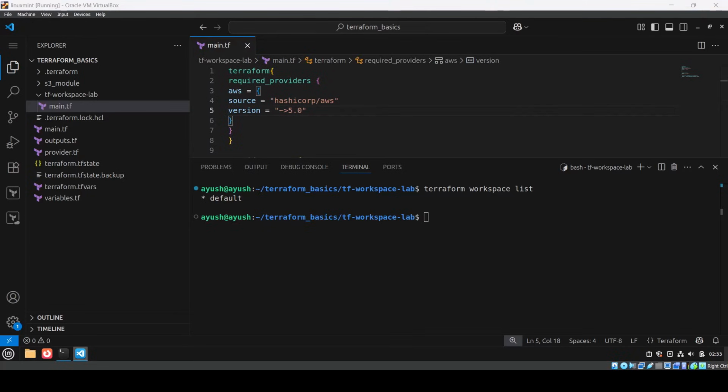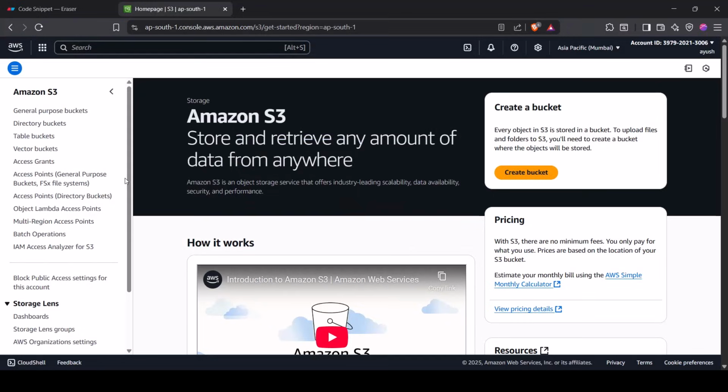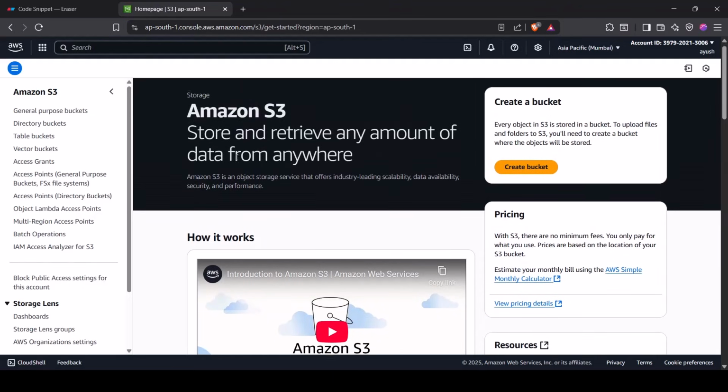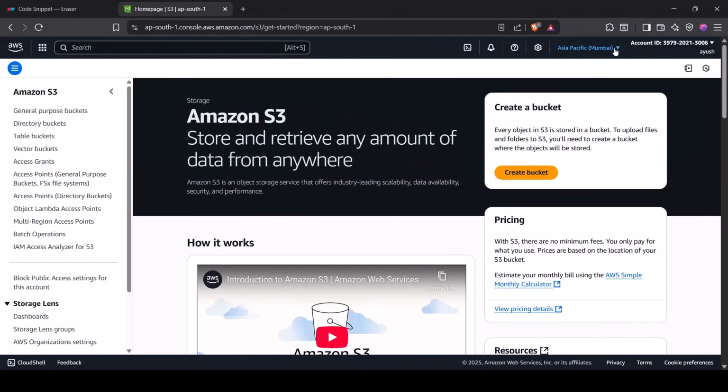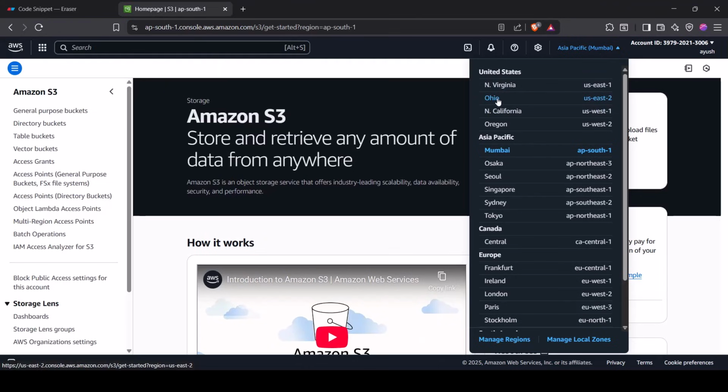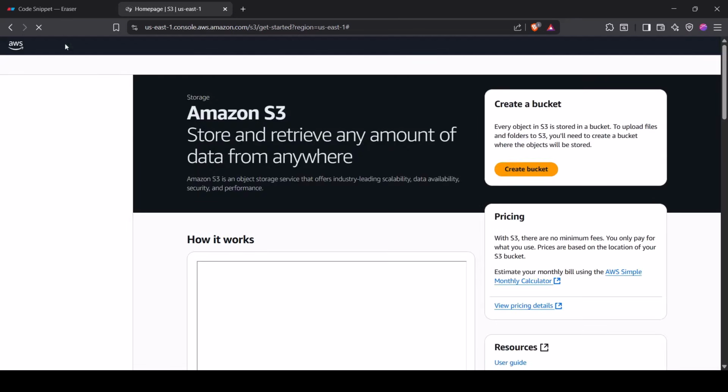And I will quickly show you that there is no bucket. This is our S3 site, and there are no buckets for now. Let me go into US East 1. Here, in this region there should not be any bucket available. Yeah, there is no bucket.